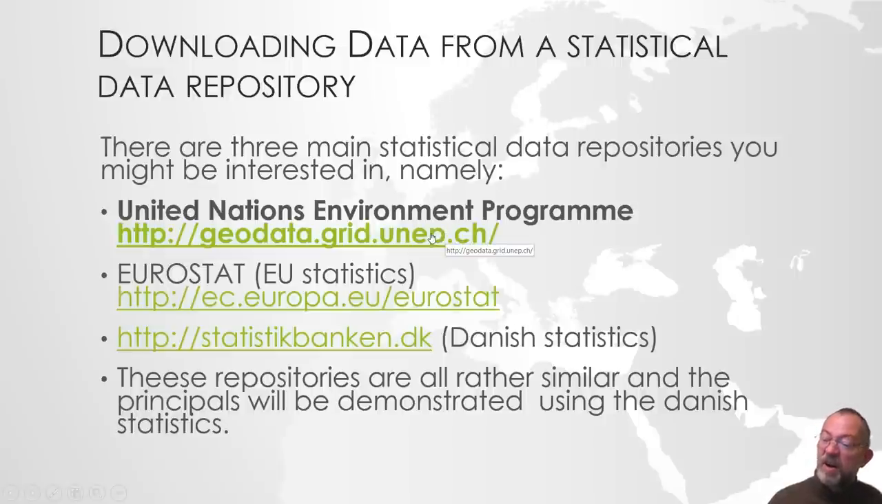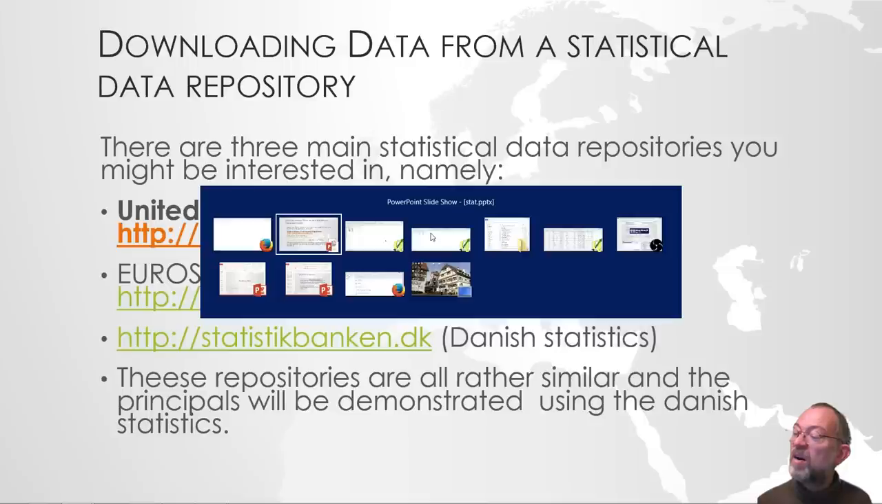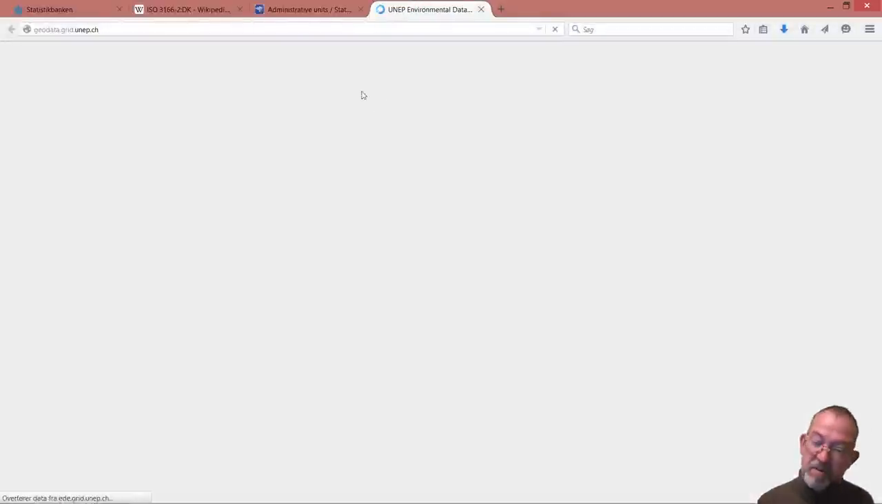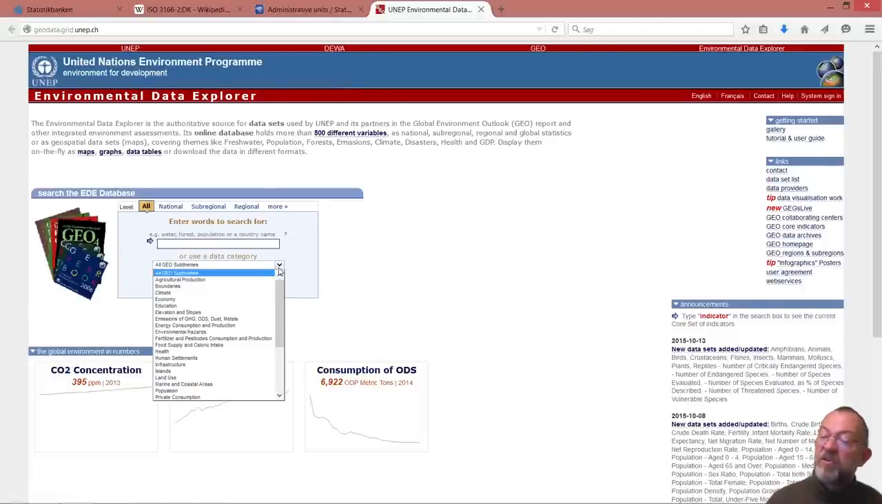We have UNEP data. So here we have their website, and the special thing about them is that we choose what we want, what category we want to look at.